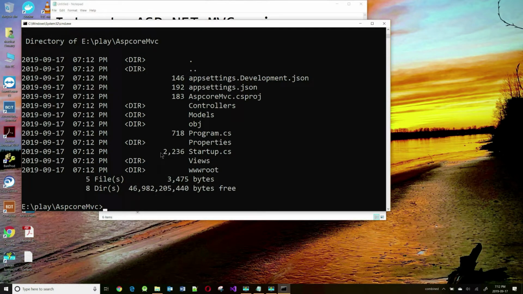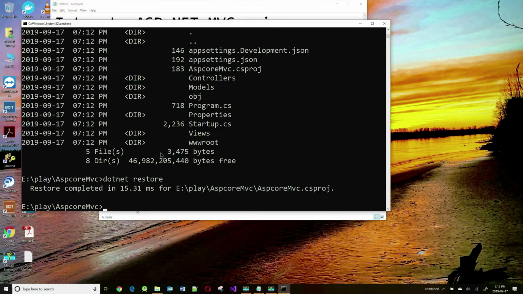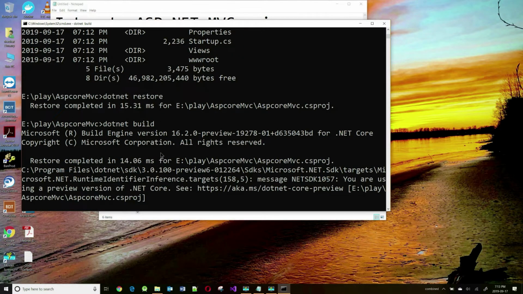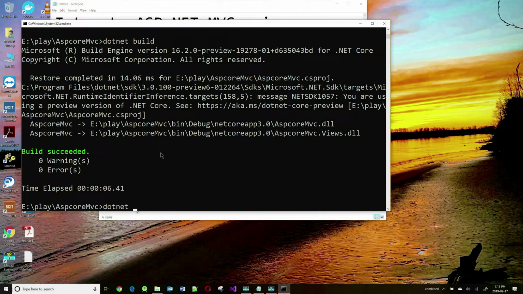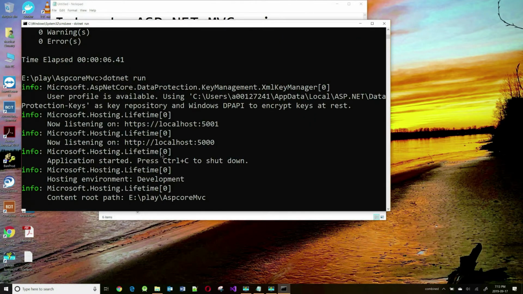And you can see there's a bunch of files here. If I want to run this, I can do the following. dotnet restore will restore any packages that are needed by this application. And then dotnet build will build the code for me. dotnet run will run the application. There is no need to do the dotnet restore and the dotnet build because dotnet run does a restore and build. But it's good to know what those commands do.